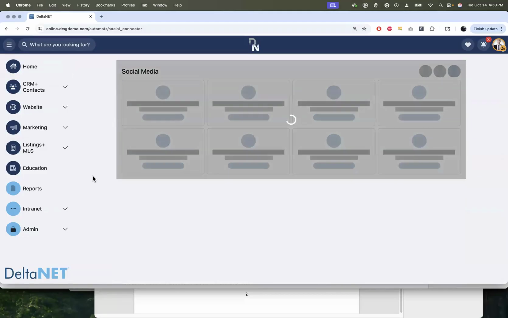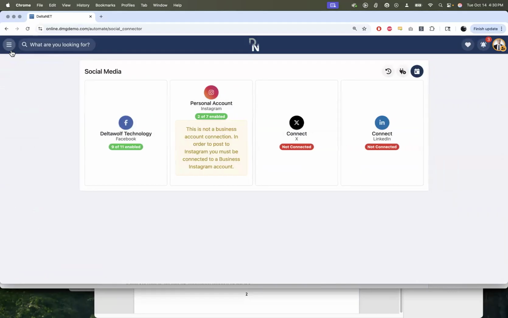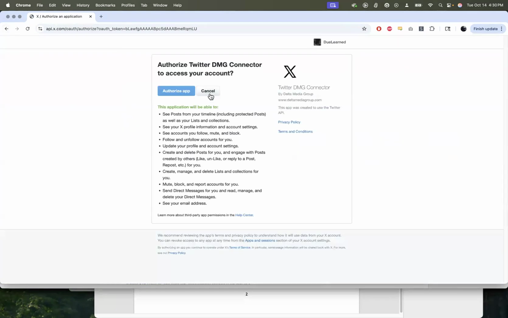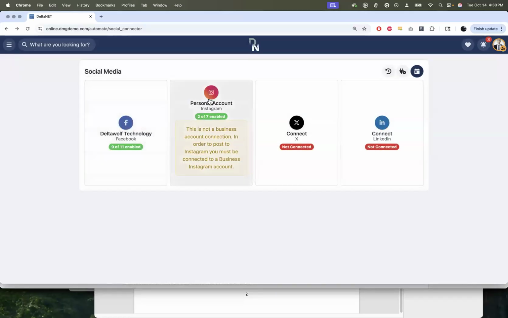Once you've loaded the Social Connector widget, you're going to see all of the different social channels that you have connected to your DeltaNet 7 account. If you have not connected one, you're going to simply click on the channel that you'd like to connect, and it's going to give you the ability to authorize that app and connect it to your DeltaNet account. That's going to work for Facebook, Instagram, X, and LinkedIn.